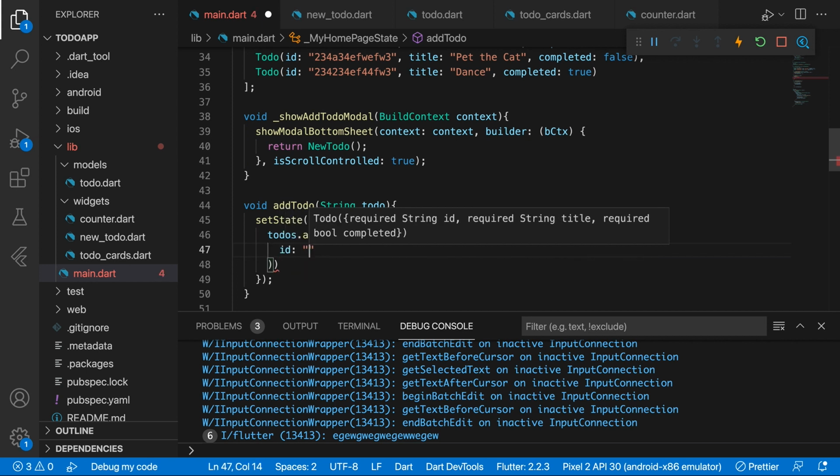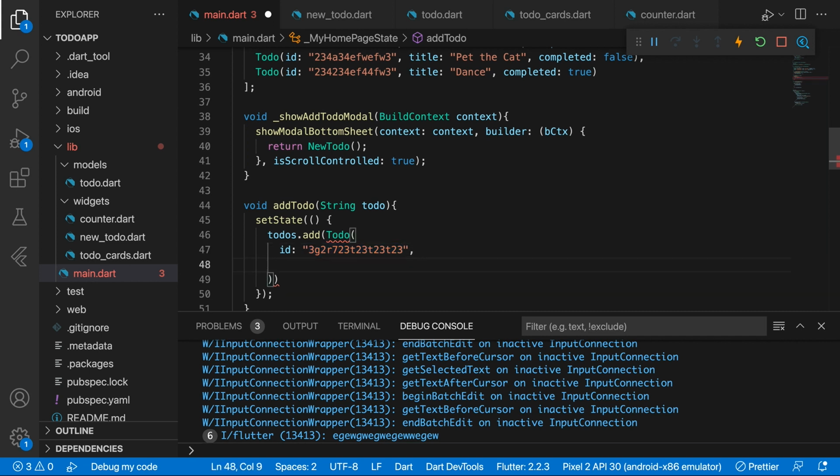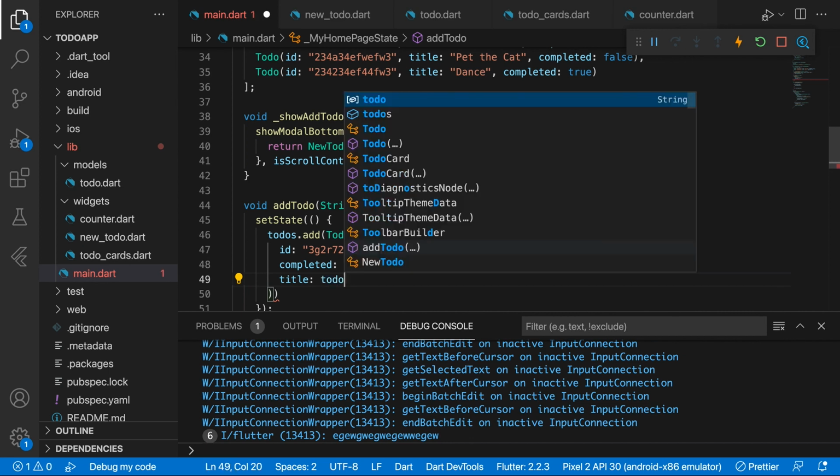For now, the ID is just going to be hard coded. This is not really a good practice, of course, because in this case the ID is going to be the same for every single element, and then it's not really an ID at that point. We're going to say completed is always going to be false to begin with, and you'll be able to change it afterwards. And lastly, the title is going to be the to-do that you have passed in.